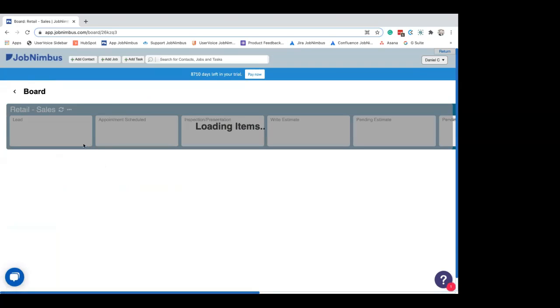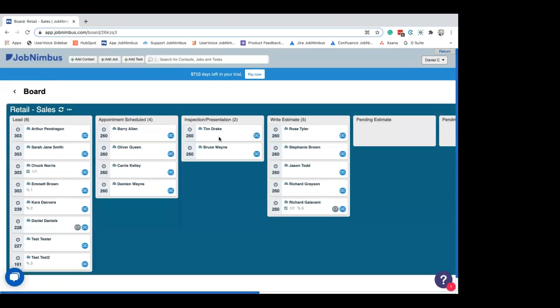Now that we're in a board, you'll notice that we have different columns here. These are lists in your board. And in each column, you'll notice that we have a whole bunch of cards. These cards, you'll see, I have the display name of the contact, has the amount of time or the days that they've been in this status. As you see, there are 260 days. We need to get things moving.